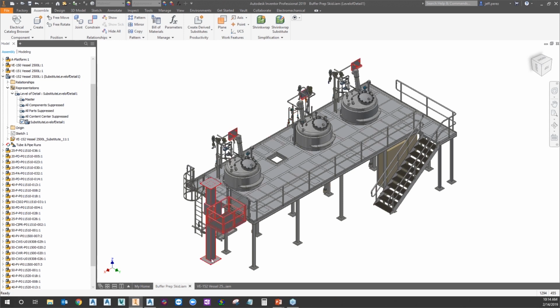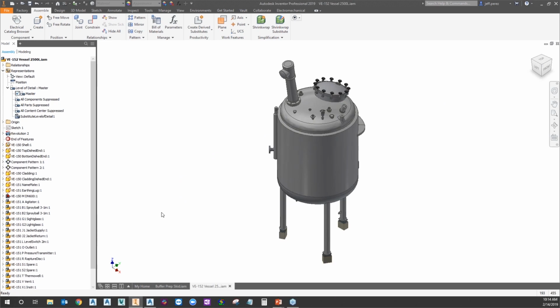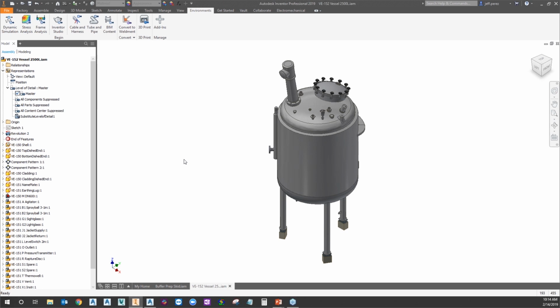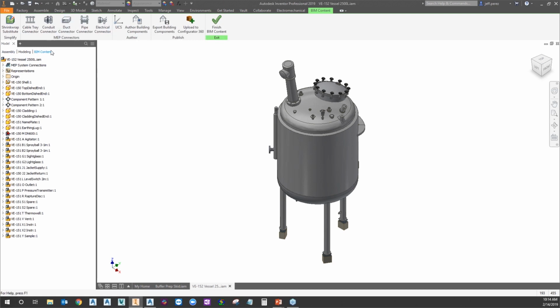Now I'm going to go back to my vessel that I created. From here, to further prep this model file to bring into Plant 3D, I'm going to navigate to the Environments tab. In here, I need to publish this into BIM Content. What this does is allow me to create several MEP connectors if I need to. I could author this part, and then I'm going to export this too.